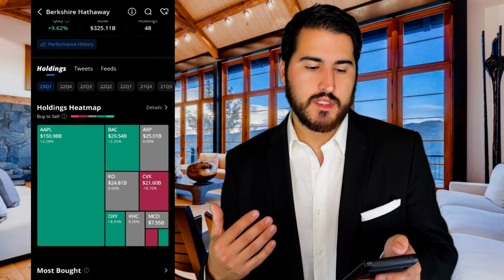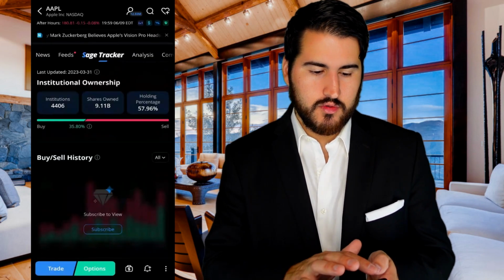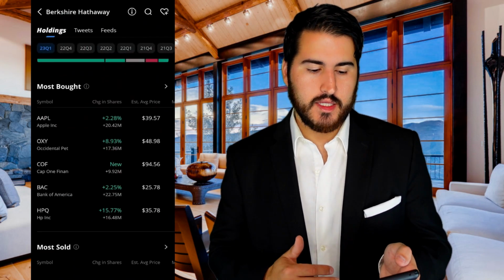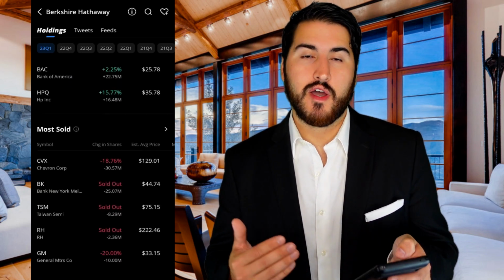And if we were to click on details, we can see what they did in the last quarter. So for Apple, they increased their shares by 2.28% in the last quarter, and it is 46.44% of the overall portfolio. If we go back here, we can also do most bought, and it's going to show that same information just in a different format. And then you also have most sold.